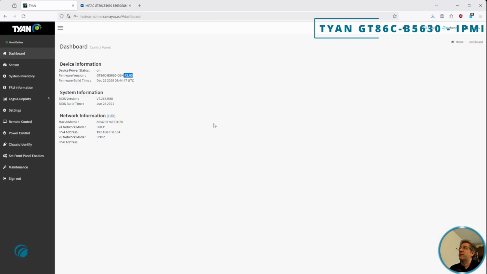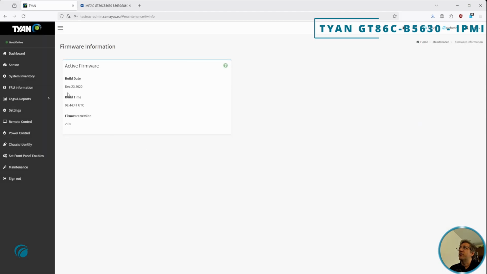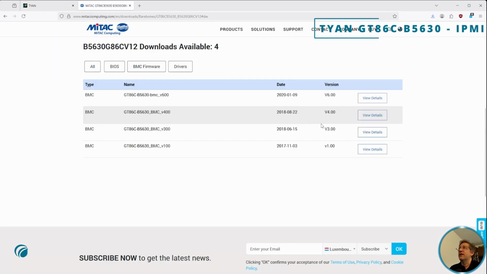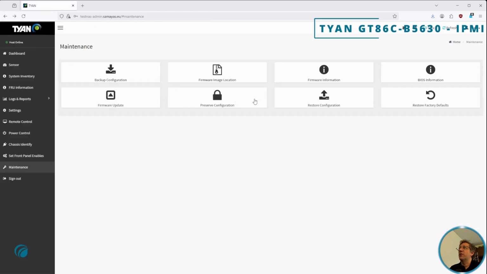If I go back to my TYAN, either this is v7, or if I go back to firmware information, it's v205. Then again, there's quite some confusion between the version of this system and the versions available. So I won't try to update to something more recent and brick my system. I'll just leave it at that. We've already seen the firmware update. Now let's look at preserve configuration.